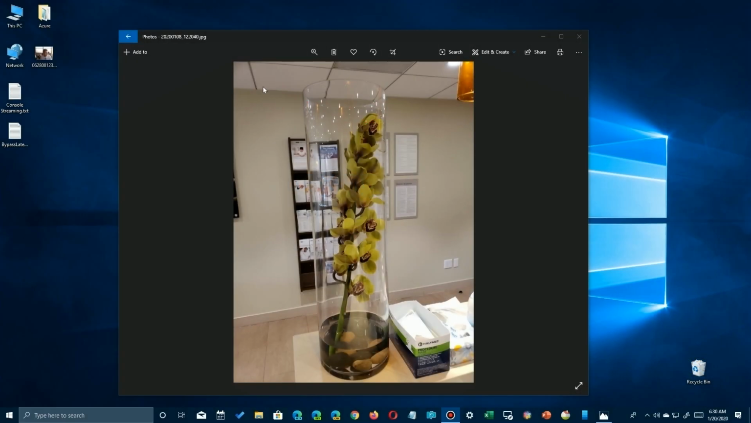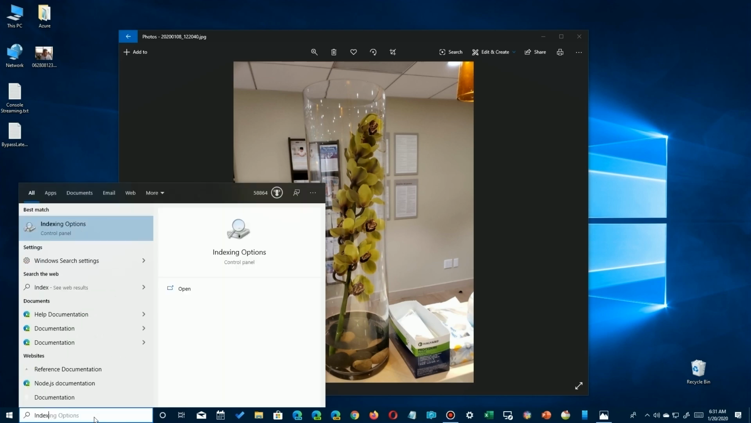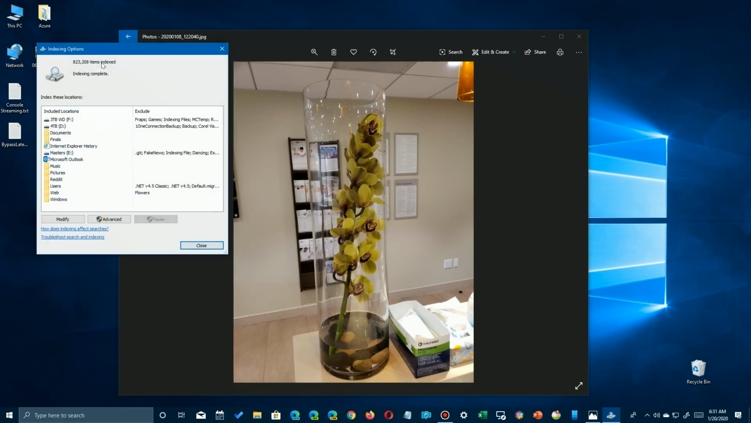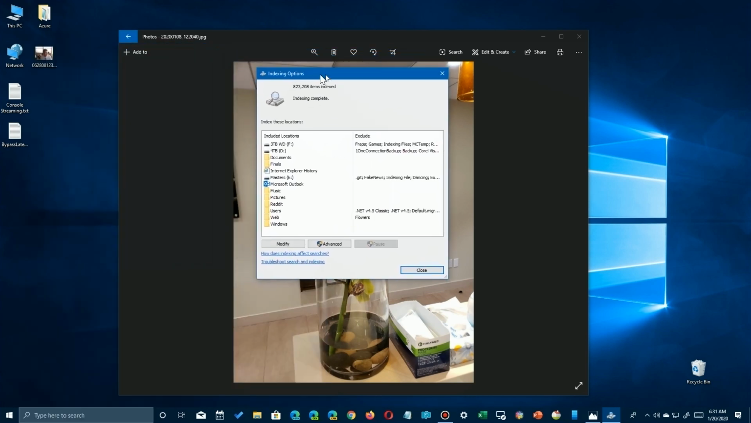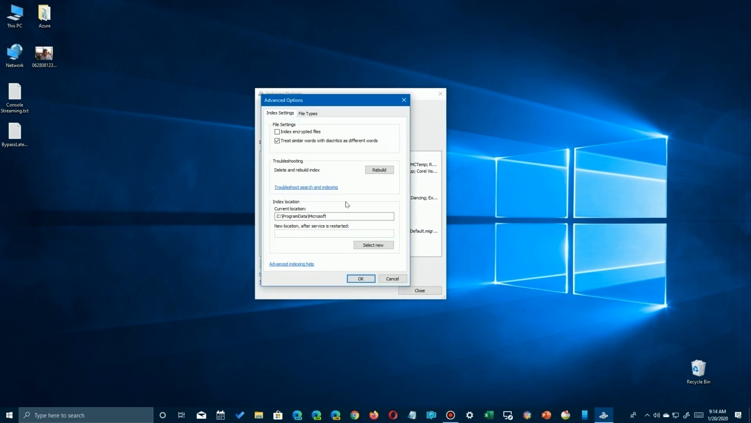Now, the system indexing can affect how fast your photo app is indexing. So let's take a look at that. And we do that by typing in indexing options here, and we open up the system dialog box for that. Now, one of the first things you want to do is go over here and re-index or change your indexing maybe. So let's click on advanced here.